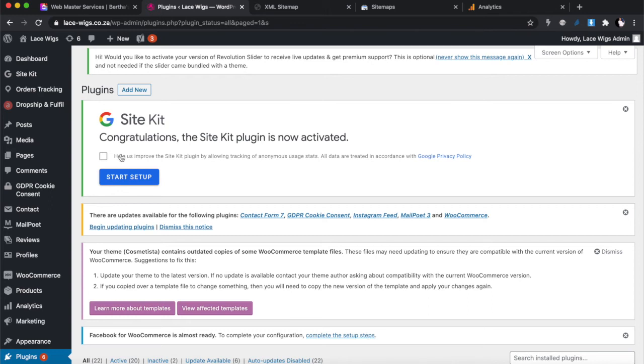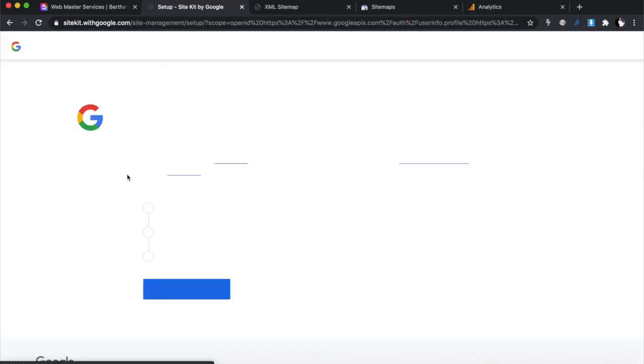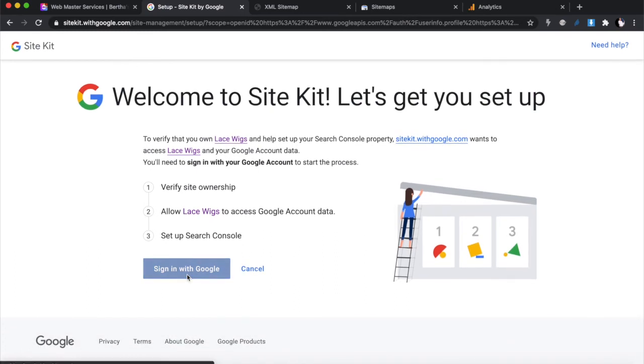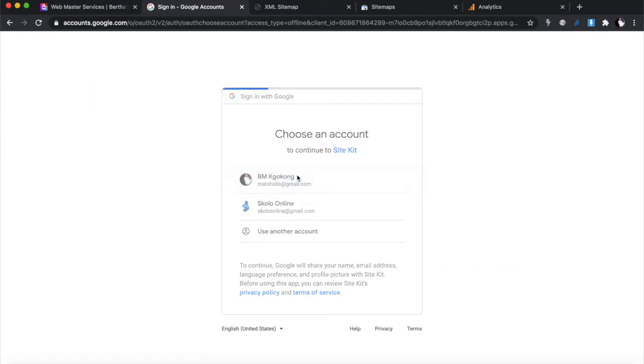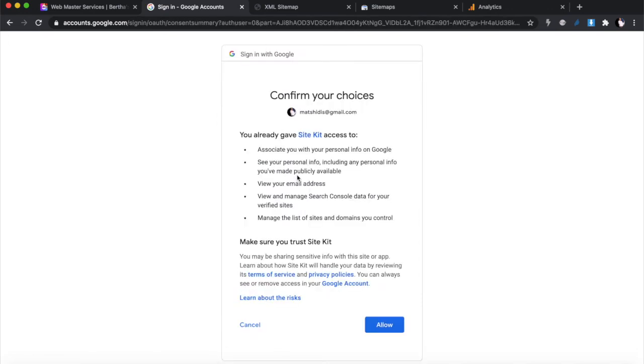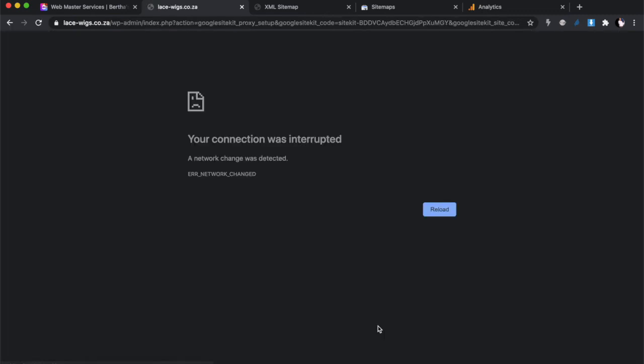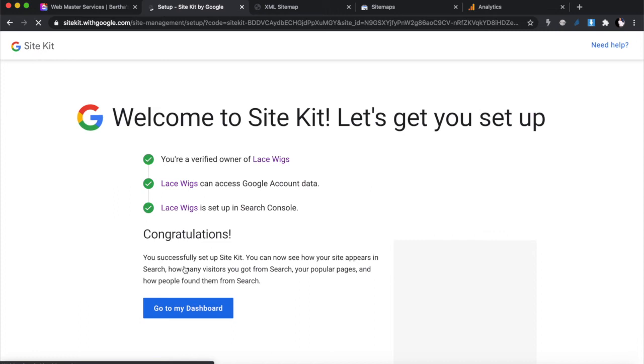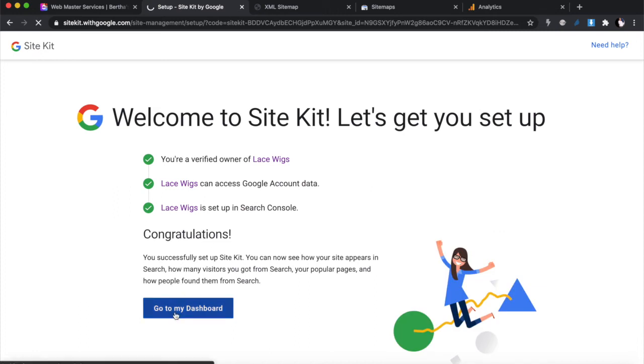So, okay, that's done. It's activated. You can do that. I don't mind sending Google information. It's up to you. And then you're gonna start going through the setup of this plugin. I'm gonna sign in with Google, and I'll use that because I think that's where I've added my analytics accounts under this email address under my Gmail. I'm going to say allow. Go to my dashboard.